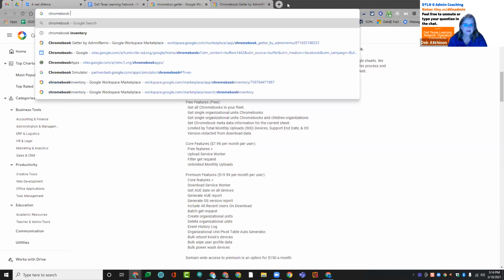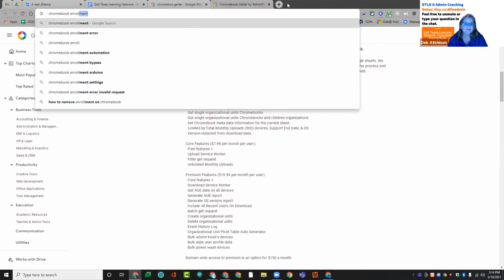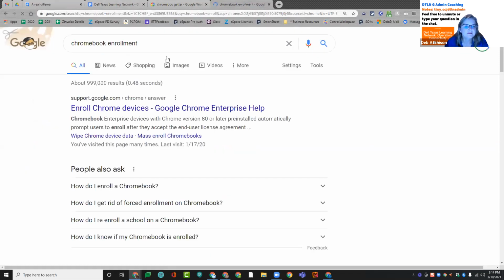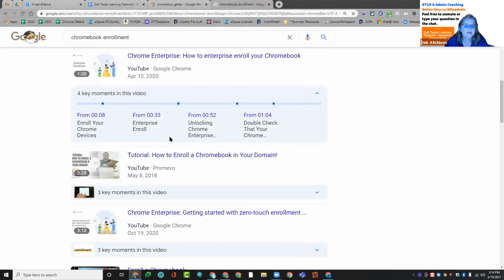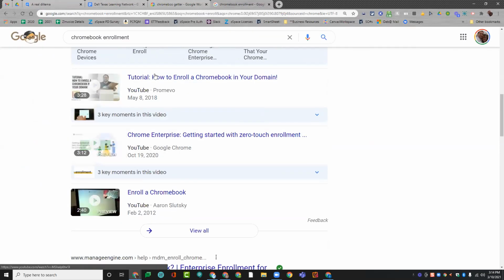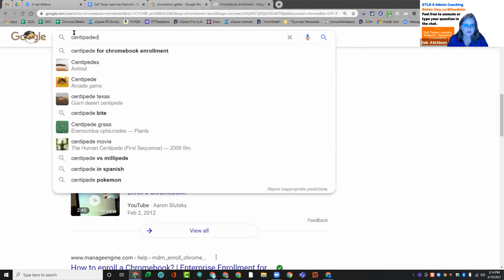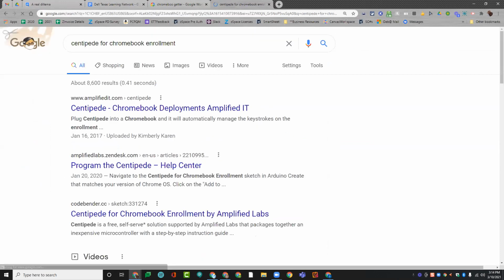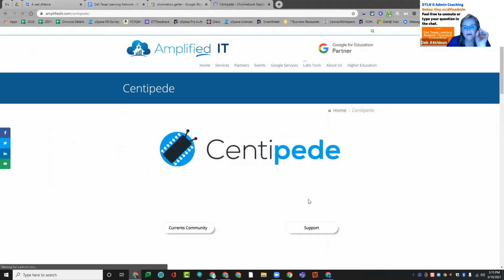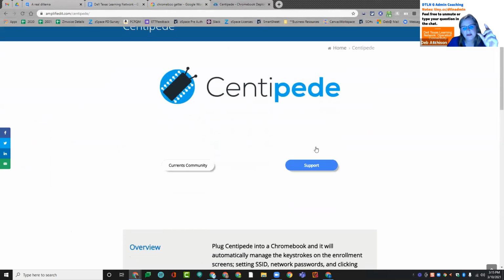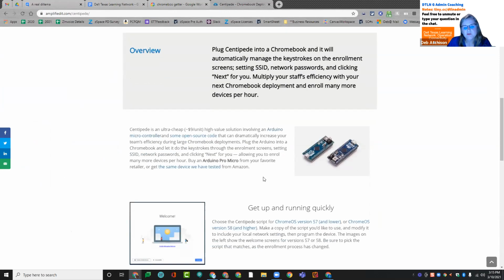Chromebook. Now that I'm needing to, it's not enroller. I don't know what it is. What? It's Centipede. That's what it's called. So it's called Centipede for Chromebook enrollment. Okay. So this is a tool that's free. Amplified IT has free code that you put on an Arduino board. So what you do is you take their code.